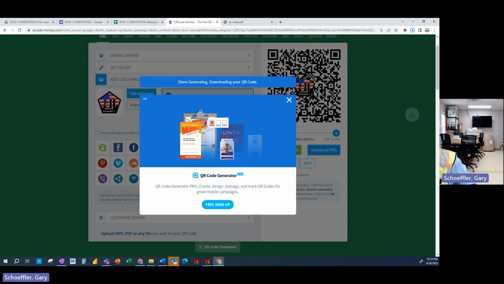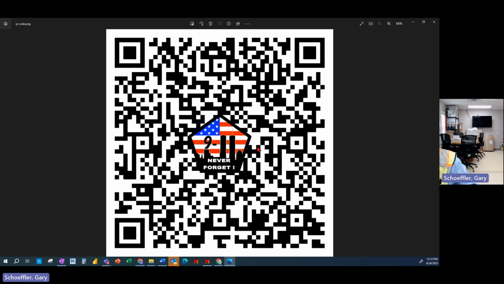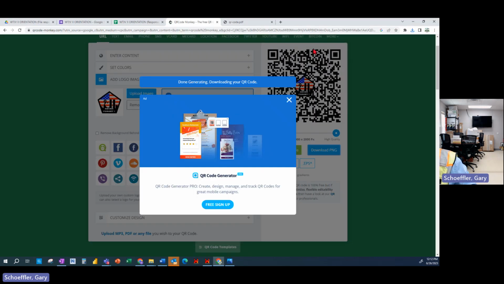So that's the nuts and bolts to using Google as the choice for getting your operations or your orientation for pre-registration, and also how to get your QR codes generated. So that's pretty much it.